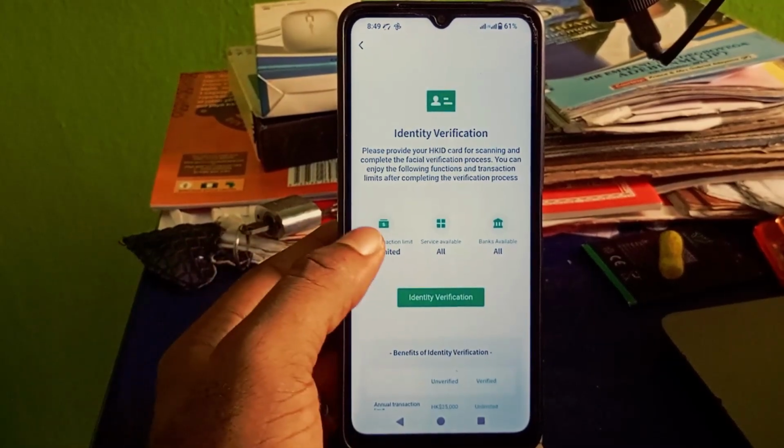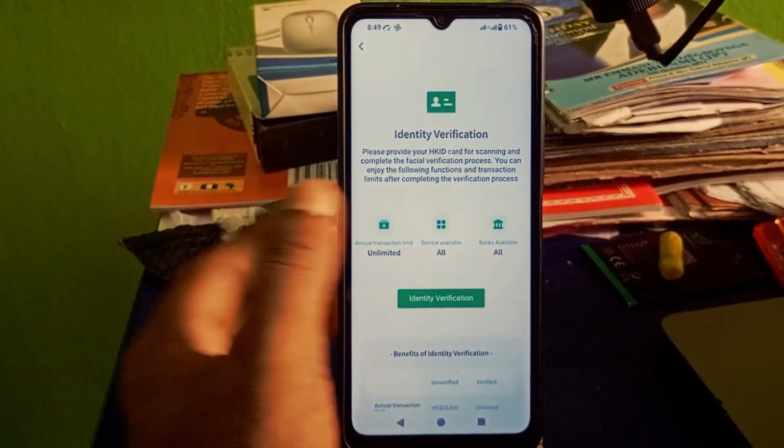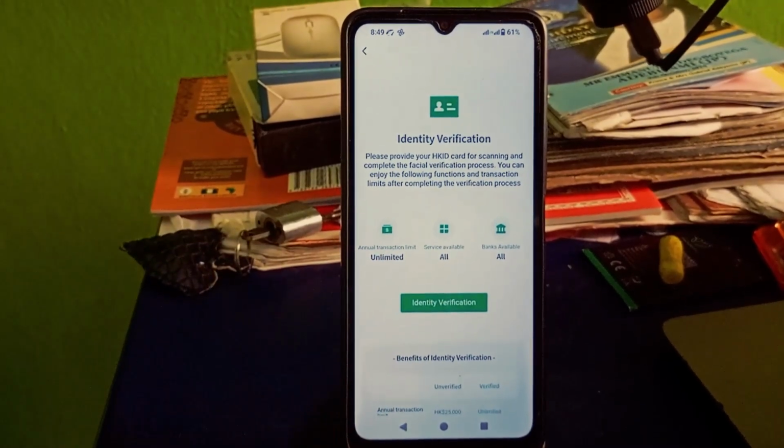And in a few minutes or hours, your WeChat Pay is going to be active and your general identity on your WeChat account is going to be fully verified.